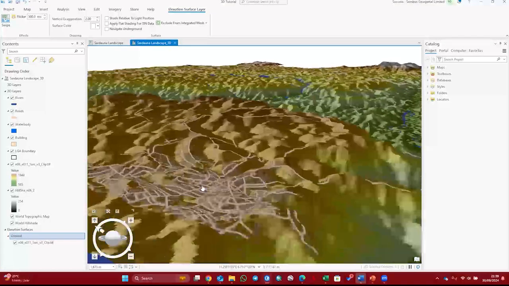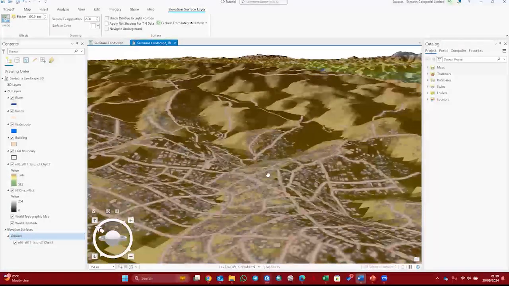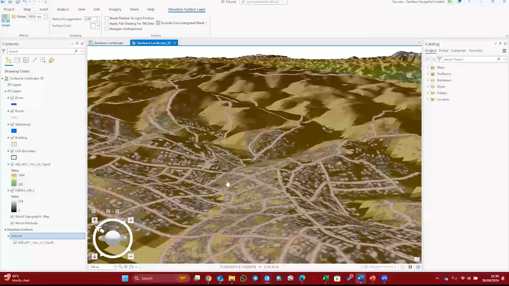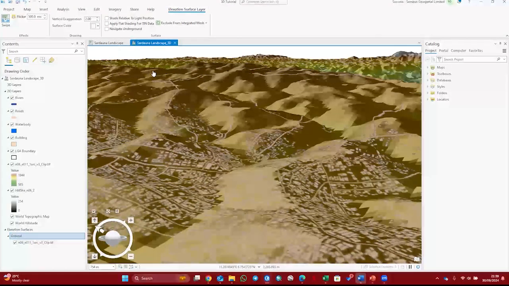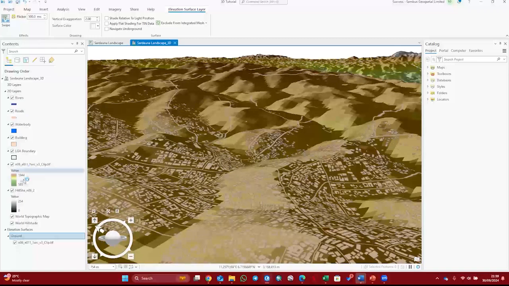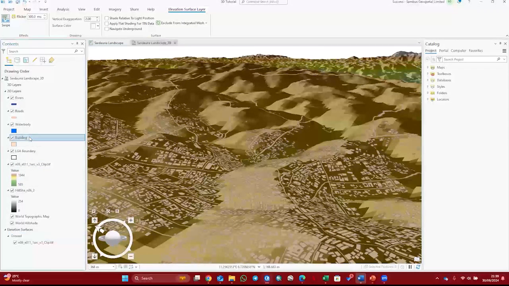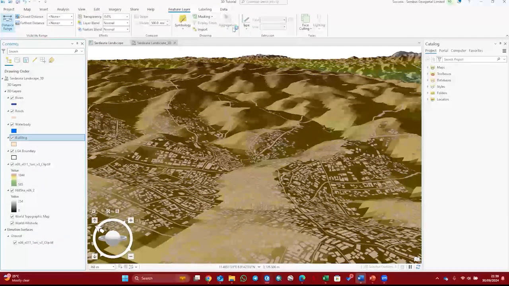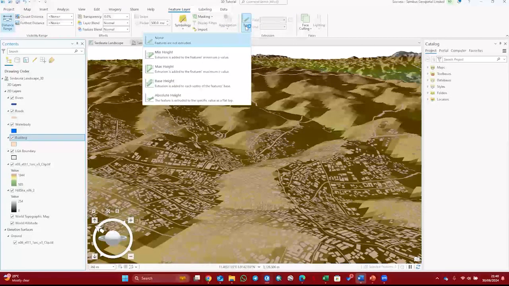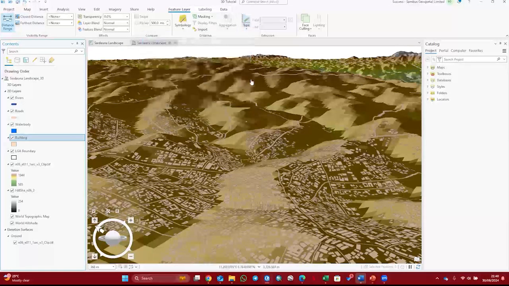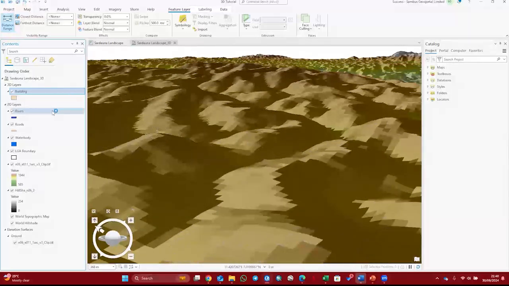Then these are the buildings, but you're not seeing them in 3D formats. So the only way to do that is to extrude them. And how do you go about that? You come back to your building, then click on feature layer. Then you select type under the extrusion tab, then click on maximum height. Now it will ask you what type of the particular field you want to use for extrusion.